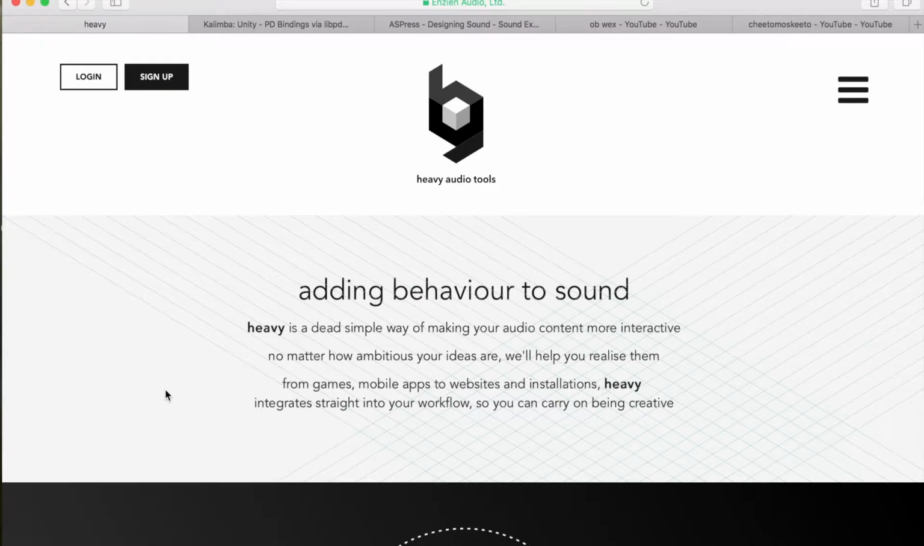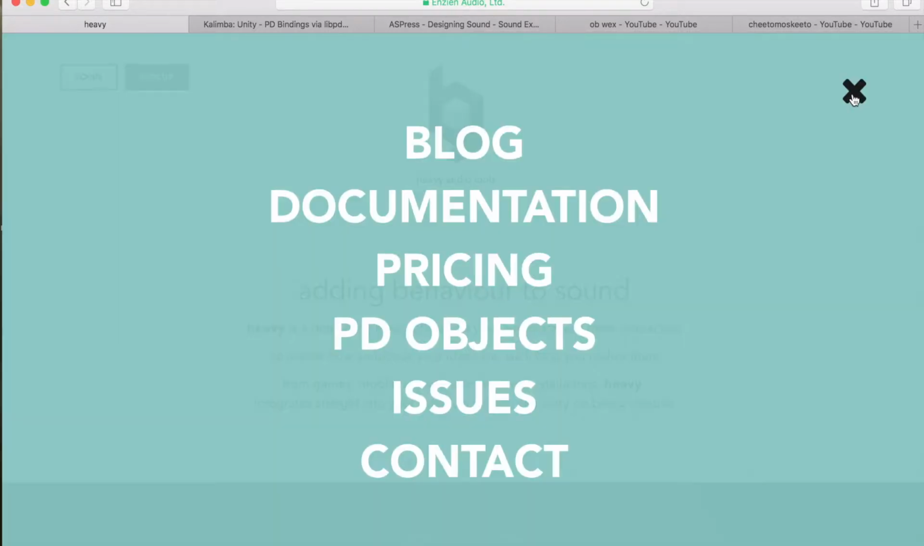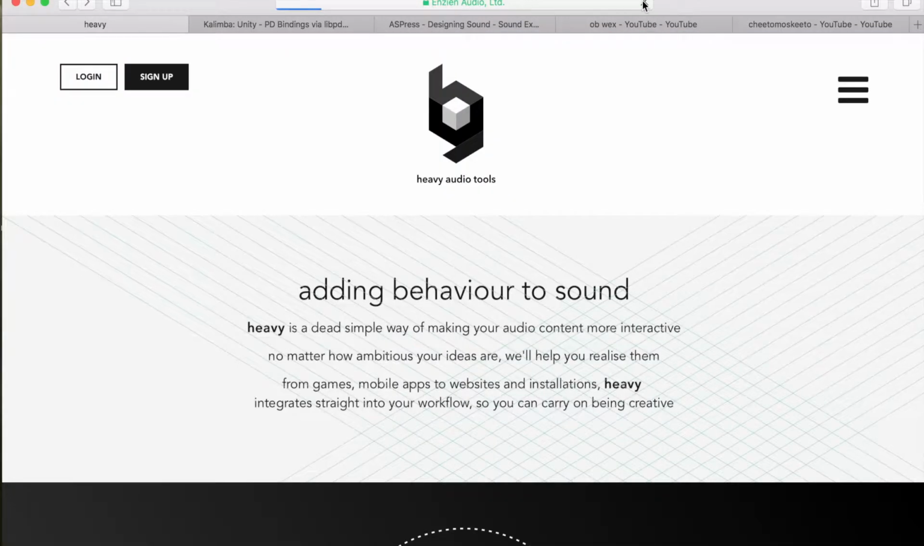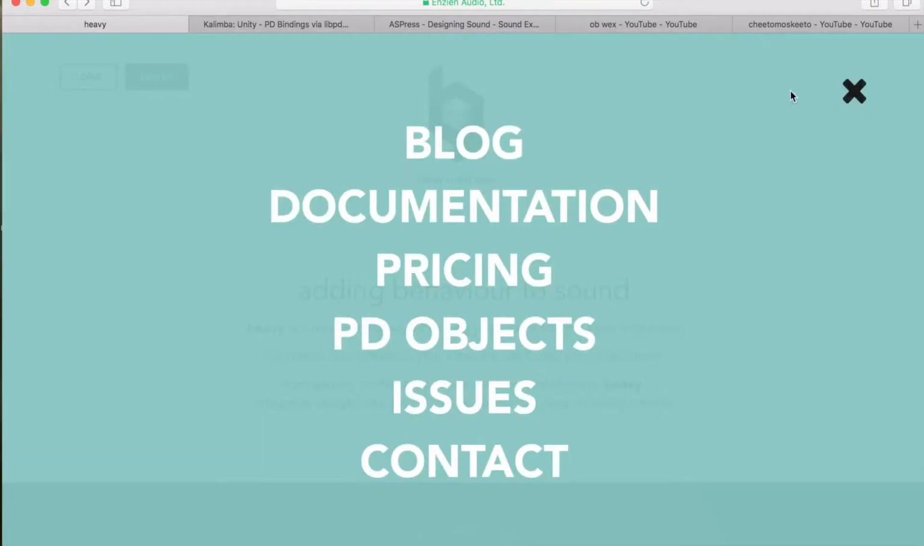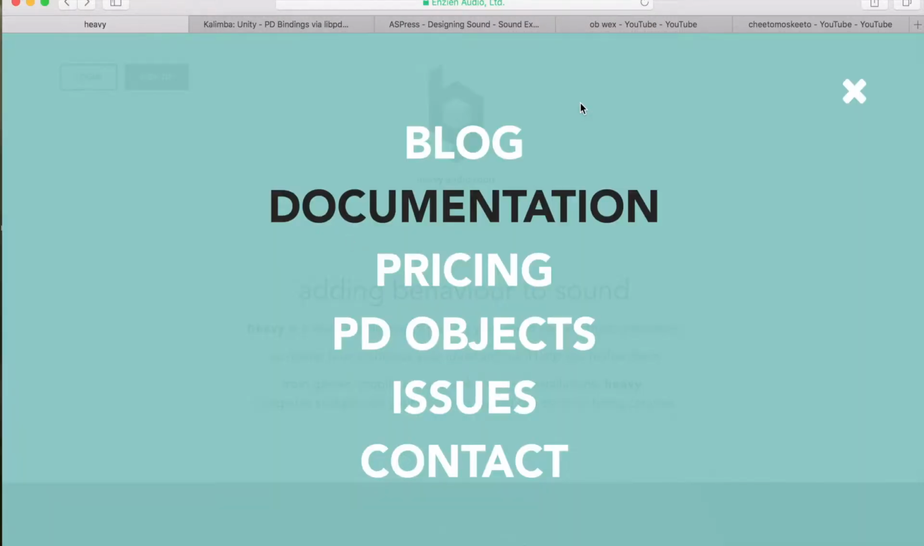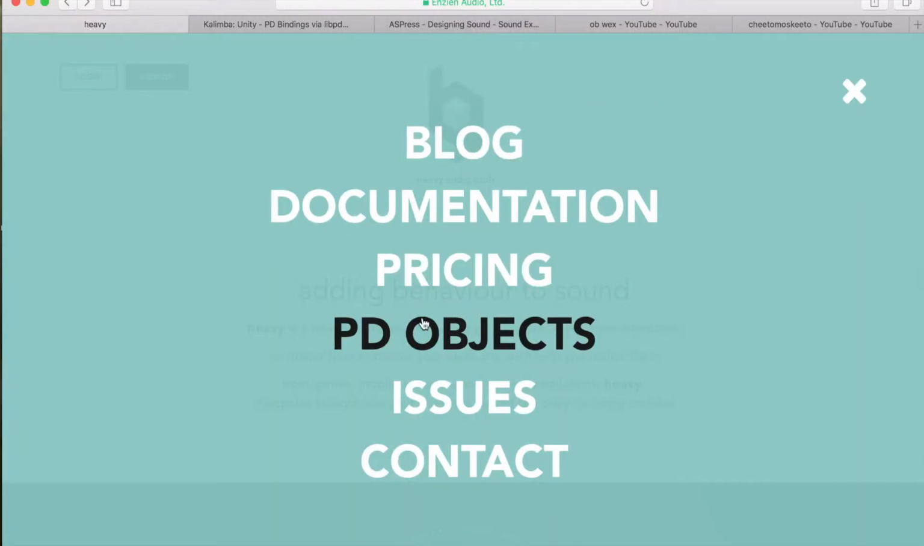But the problem was that when I came to it, I realised it doesn't support some objects. Sometimes the website does play up as well, like it's doing now. As you can see here, there's some PD objects that they don't support at present, which they will hopefully be working on for the future, which I can imagine they will be.